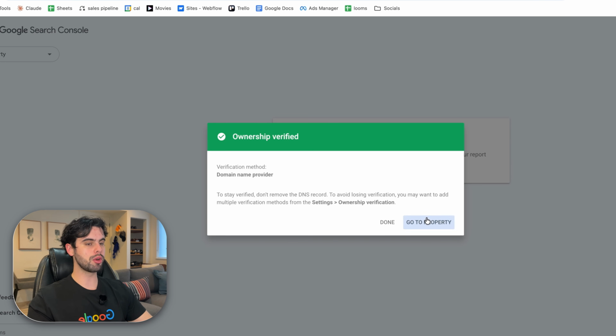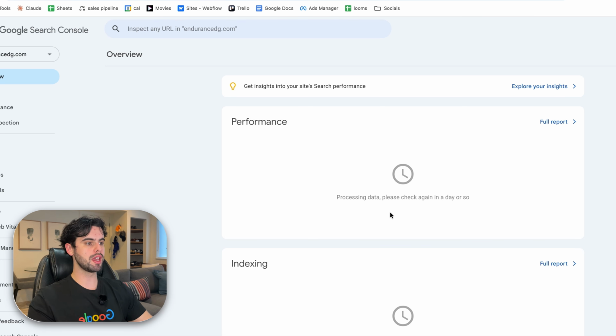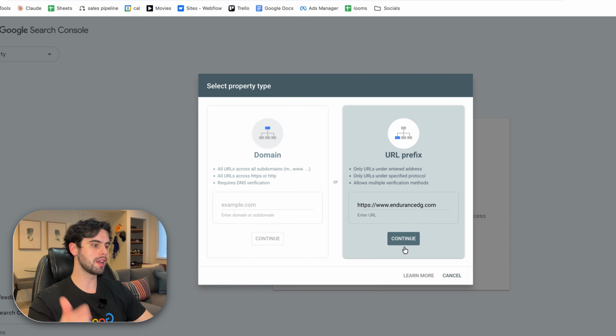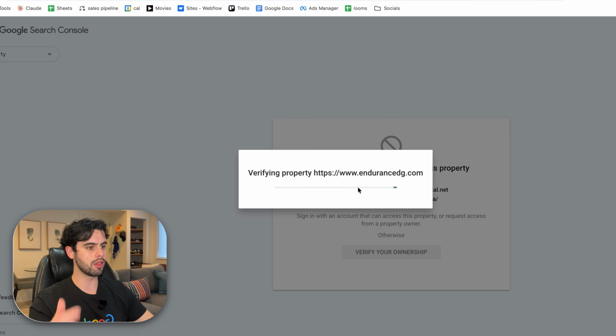So you can now click Go to Property. And this is what you'll see. It may take a day or so for data to start collecting, so just wait for that and it should populate within a day. Now the other way to add your website is using the URL prefix. It looks just like this. Instead of just having your domain, you want to use HTTPS with the www before your domain. Click continue, and then it'll give you another set of instructions.